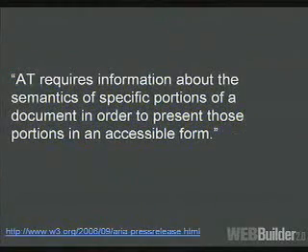So from the press release in September, they wrote this, that assistive technology requires information about the semantics of specific portions of a document in order to present those portions in an accessible form. Markup is a pretty small language, like we've said. There's links and lists and a few other things, but not all the richness, not all the types of controls that exist that we want to build.